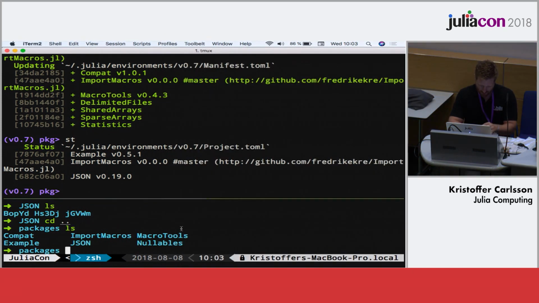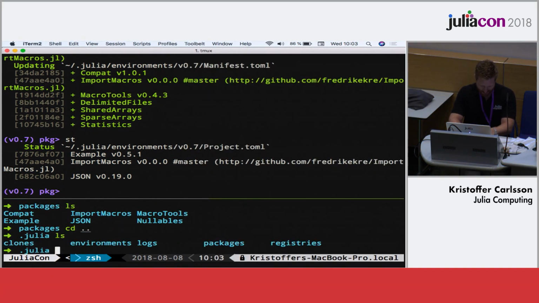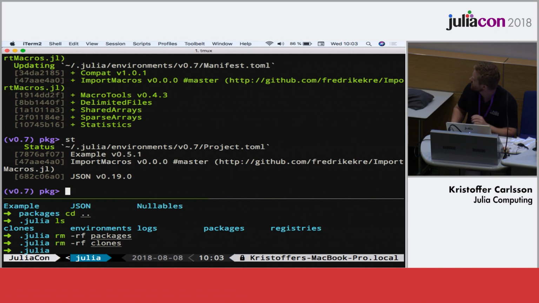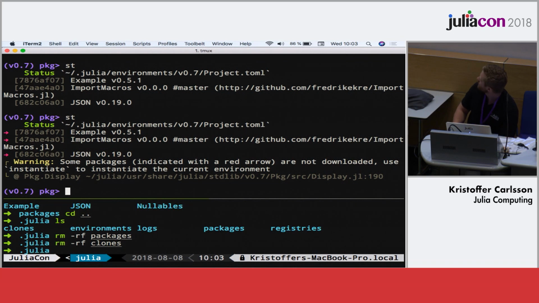So let's try to be a little bit mean here against the package manager. Let's just delete the package directory, and the clones. So now I've actually deleted the packages that we just installed. So let's do status again. Well, now it complains a little bit.